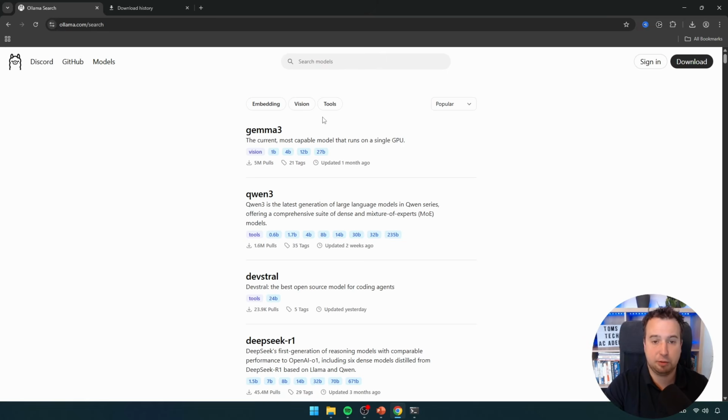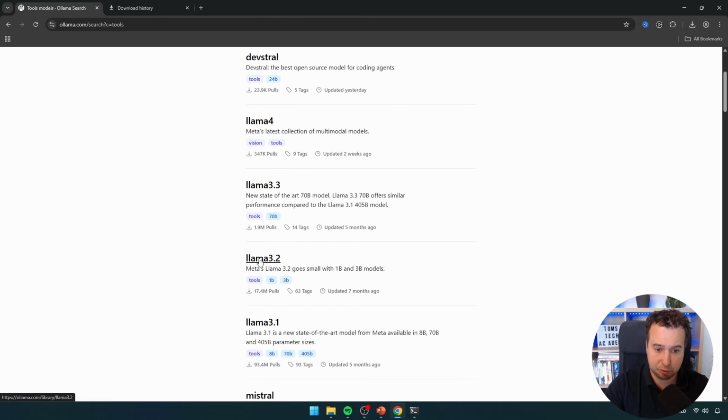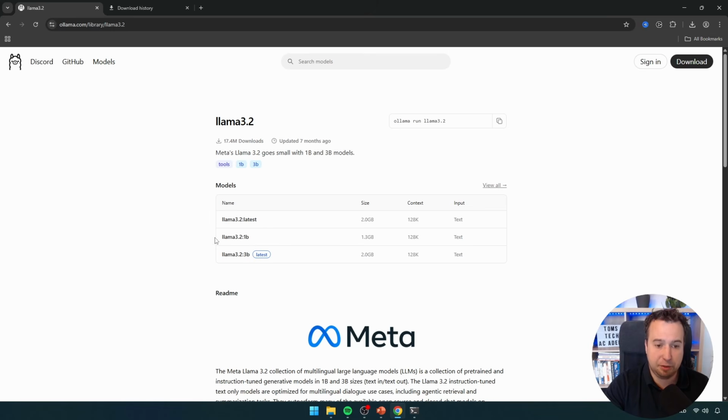Now what's really important for the chat model is that you filter here on tools, and this will filter the large language models based on LLMs that support tool calling, and that is really crucial for the chatbot that we are building today. So click on tools. A model that I really like to use is Llama 3.2, and this model comes in two variants. So you have the 1 billion parameter model and the 3 billion parameter model. Now based on your hardware requirements, so if you have a PC with not the latest hardware, I would definitely go for the 1 billion parameter model. And if you have a newer PC with a better graphical card, I would definitely go for the 3 billion parameter model.